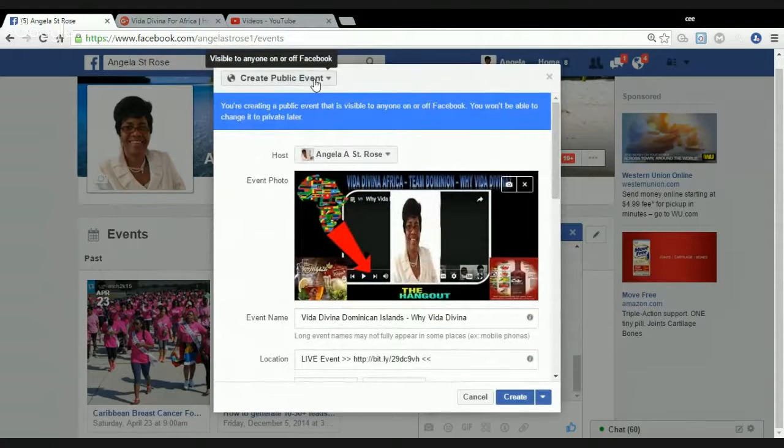I did change this to public event. I make sure that the host is you, the person creating the event. Make sure your picture is there. Your picture must be there. Smile for me. Put a beautiful professional picture of yourself, a picture that will make people want to do business with you. And your name, and then the event photo.